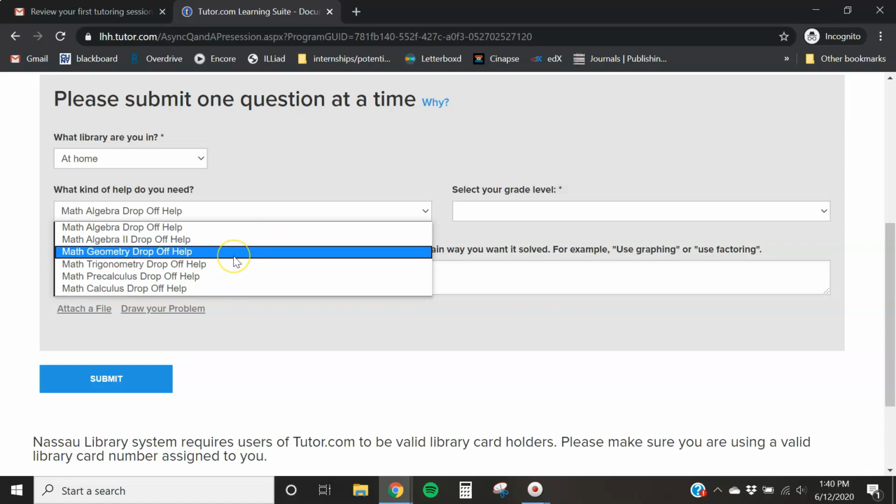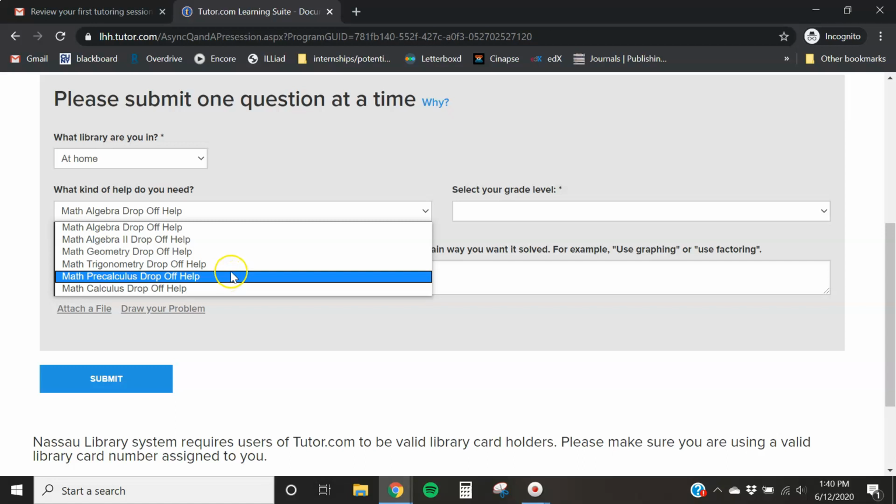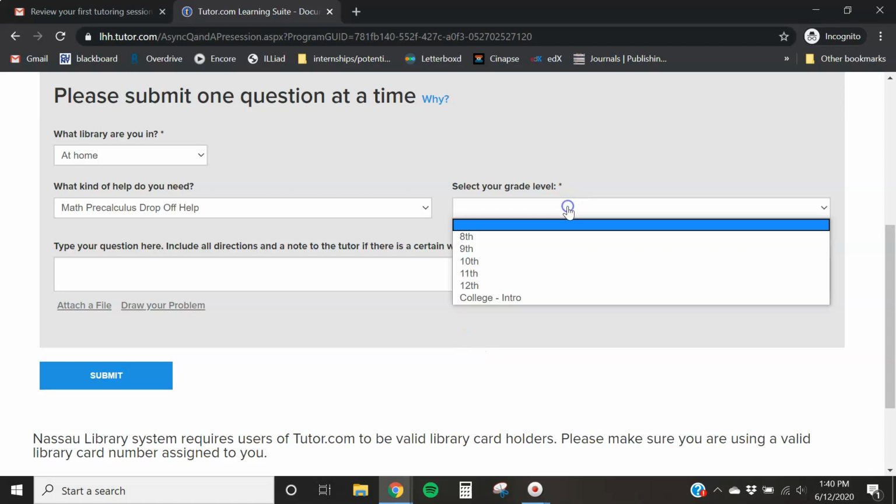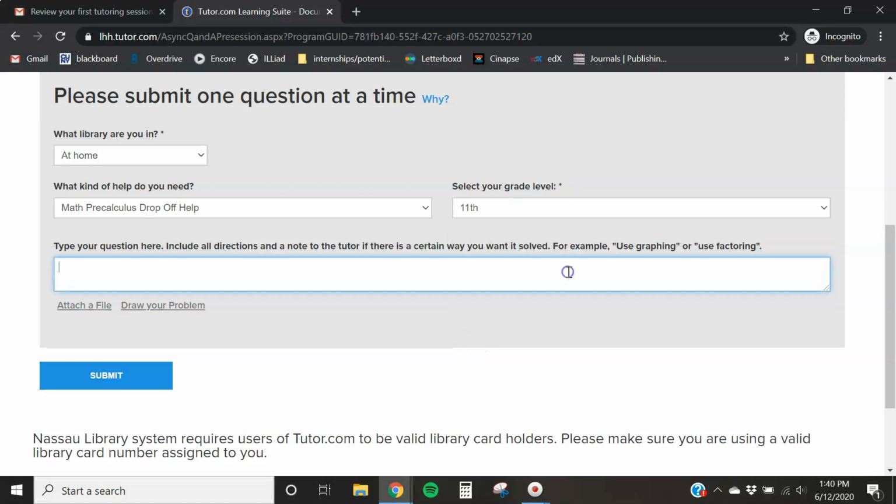So this often matches up with the name of the course that you're in. So if your math at school is pre-calculus, you're going to put in pre-calculus. And then you will select your grade level. We'll say 11th. And then you can put your question here, directions, anything that the tutor might need. So again, if you have some caveats, or if, in addition to instructions, your professor or teacher needs some additional work from you that might not be clear from the directions, put that here. So you can attach a file, or you can draw your problem, and then you can submit it.